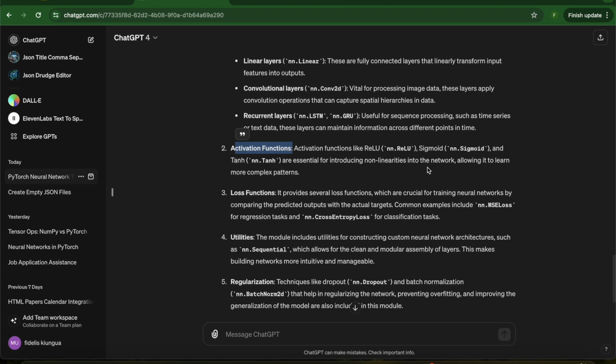non-linearities to the network. Non-linearities, something that's non-linear, not a straight line. So non-linearities into the network, allowing it to learn more complex patterns. Remember, the point of the neural network is to learn patterns, and once we use ReLU or sigmoid or other activation functions, then we allow our neural network to learn more complex patterns that are nonlinear, because we introduce non-linearities into the network, so the network can learn more complex patterns.